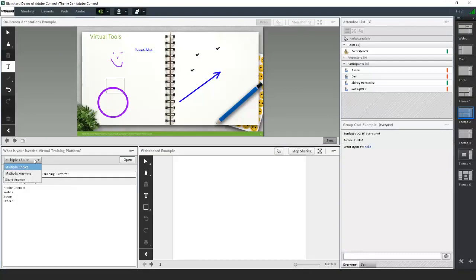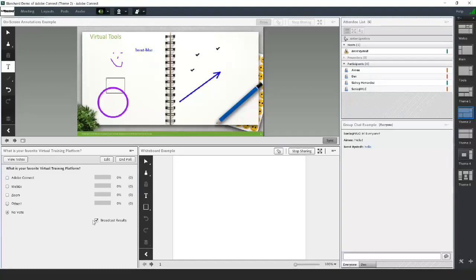I'm going to ask the group what their favorite training platform is. You can select either to have them only select one answer, multiple choice, multiple answers, or provide a short answer. So I selected multiple choice. They're going to have one choice. I'm going to click it, open the poll. We're going to see them select their answers here in a minute.